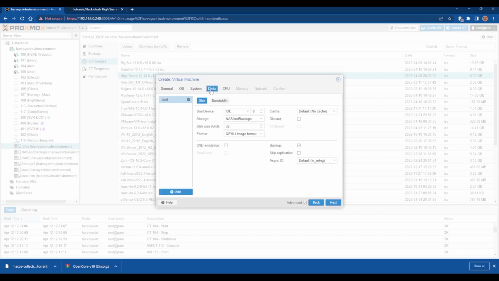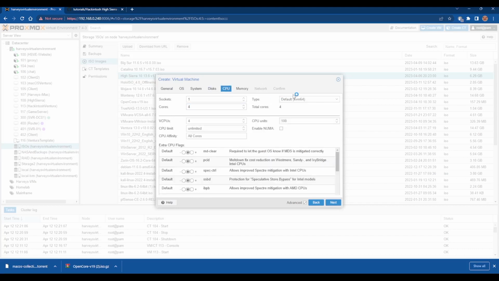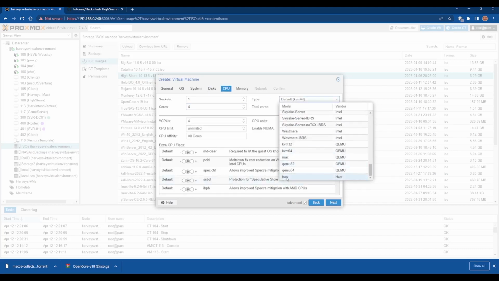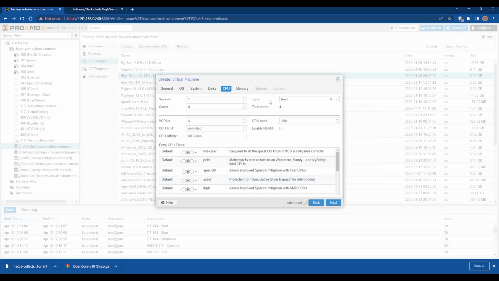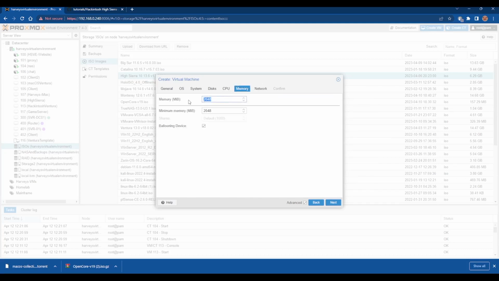Then go to disks. The next part, we want to select SATA for the bus. Select where you want it to be stored and give it a size. I'm just going to turn on SSD emulation and discard the disk. Then click on CPU. Give it at least 2 cores, I'm just giving mine 4, and go to host for the type. Then the RAM, give it as much as you like, I'll just do 4 here.